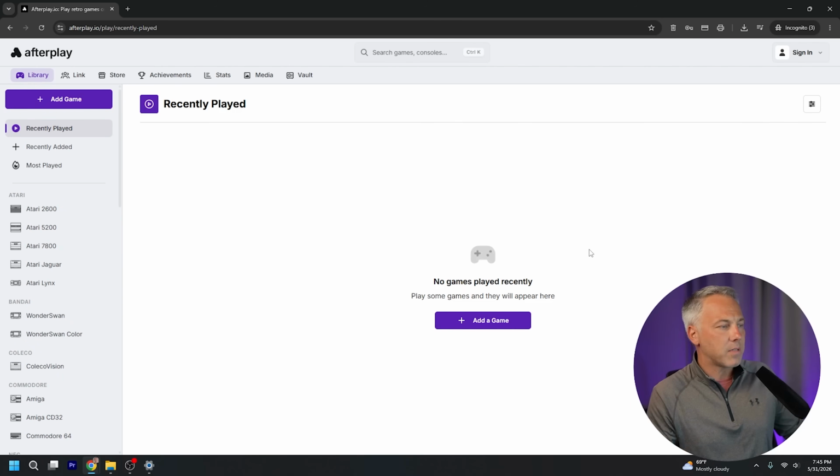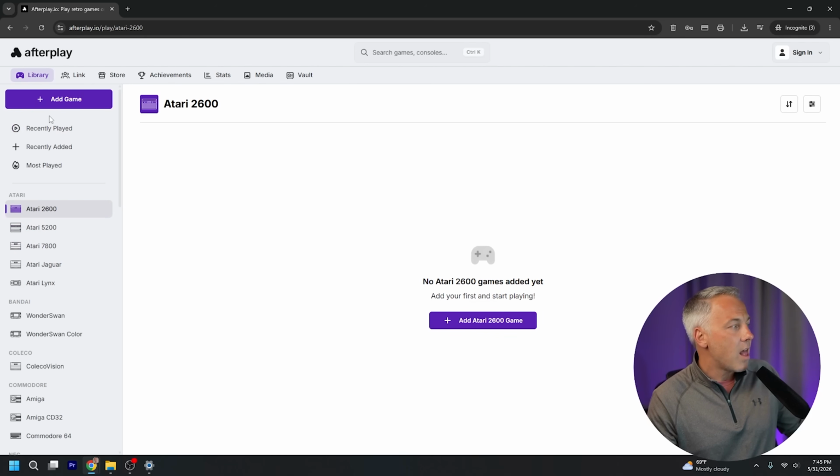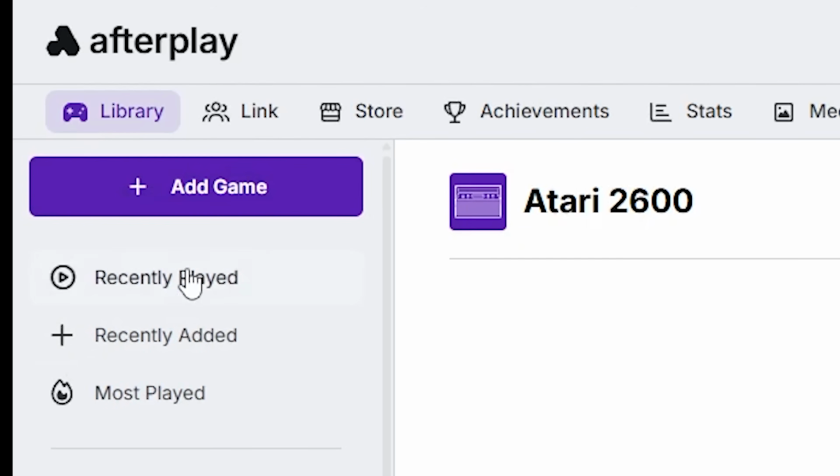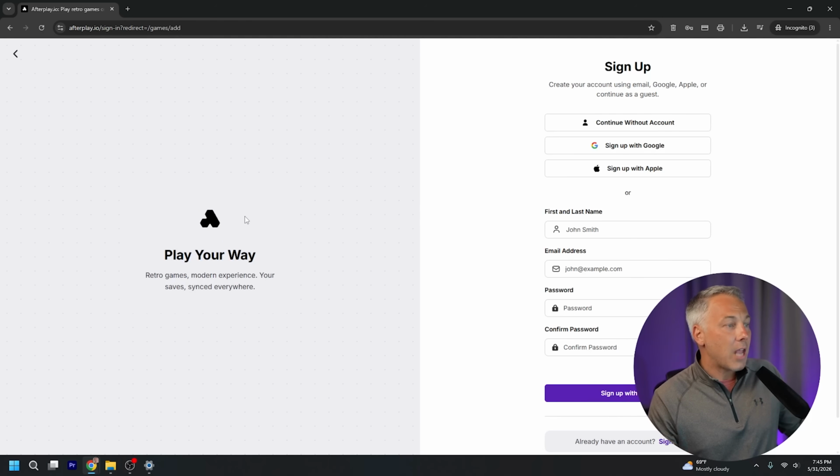There are no games. That's why it says no games played recently, and if you click into these systems, you'll see they're all empty. So that's why we have to add a game. I'm going to click the button right here that says Add Game, and you'll notice it pops into the login screen. You do not have to log in. This is where you can create an account, but you don't have to. We can skip this altogether and click the button here that says Continue Without Account.